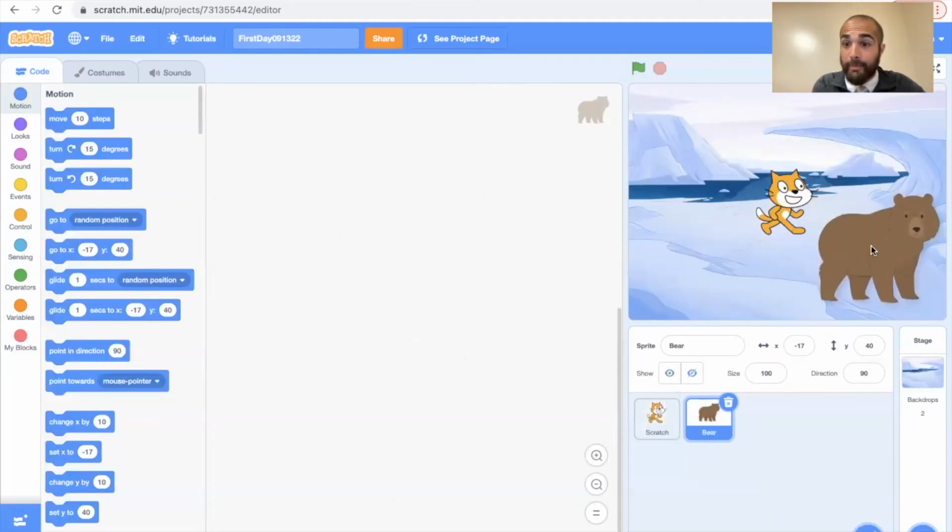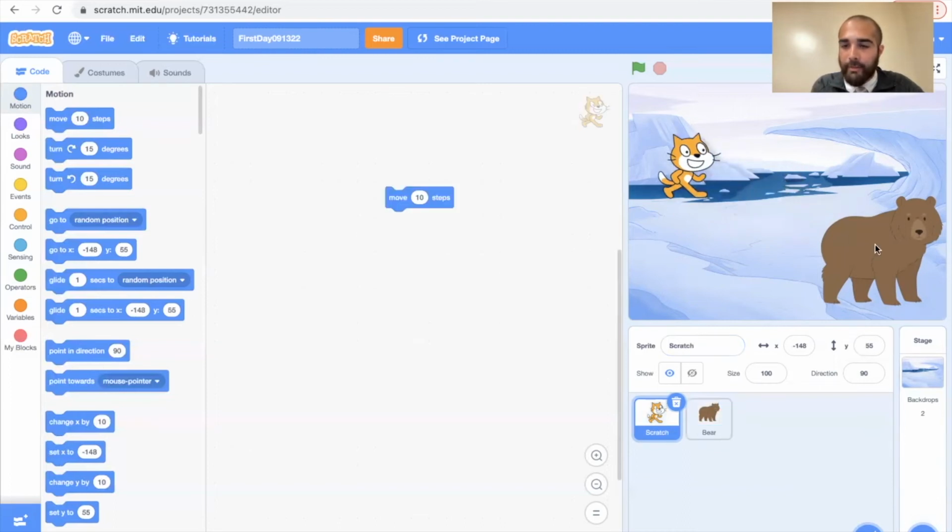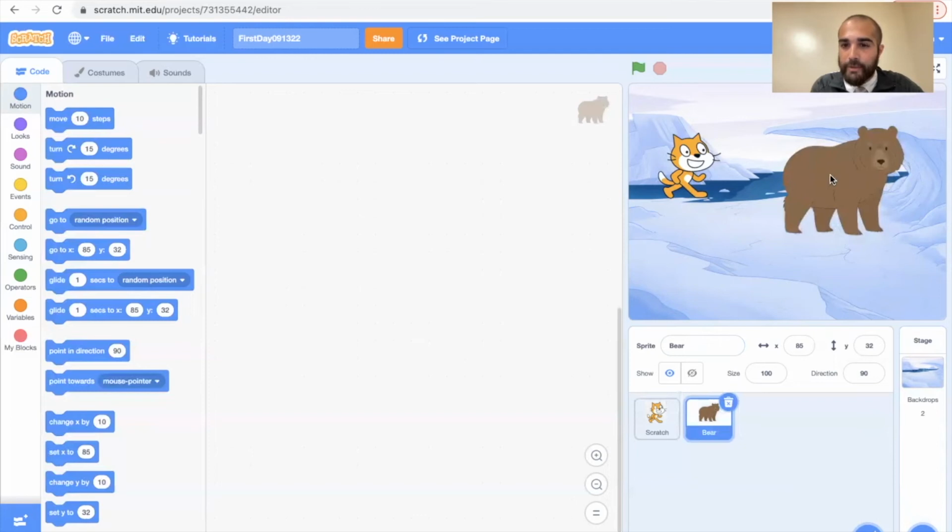and put it right on top of Scratch. I'll move him down here, but it just says his name is Bear. I could change his name if I wanted to. I'm not going to, but we have Scratch and we have this bear over here, just quite bigger than Scratch. So with that, you can add multiple sprites.